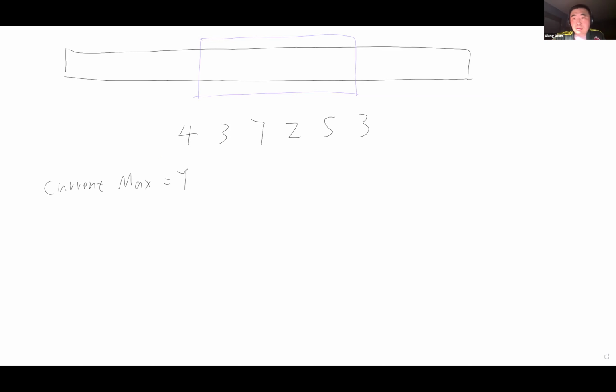We're going to keep 7 for sure, right? The question is, besides 7, what else must we keep? What is something that there is no need to keep? What is something that we have to keep? This is something we have to think about. Let's first think about this one.